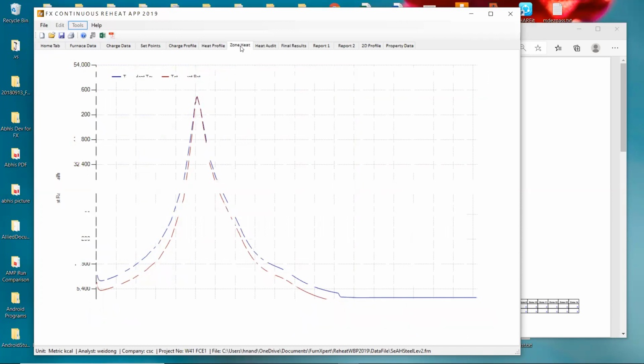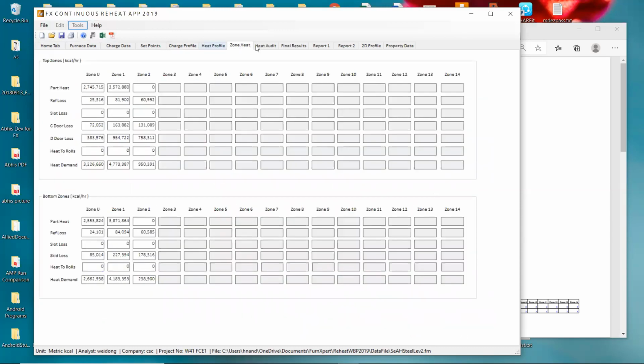So the next tab is the zone heat. Here, for each zone, you get to see heat to the part, refractory losses, slot losses, charge door loss, discharge door losses, heat to the rolls, and total heat demanded. So it works for both top and bottom of the furnace.